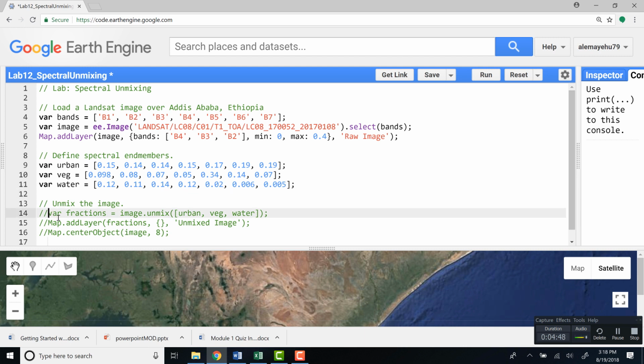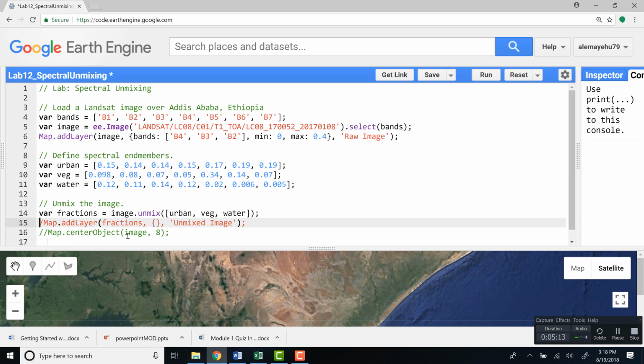So now the fun part is generating the unmixing, or just generating a spectral mixture product. So we'll call it fractions, and then we'll import our image, which is the raw Landsat data, and unmix. So this is the unmixing algorithm, and we'll provide our end members here. We already defined those, and that will generate a spectral unmixed product.